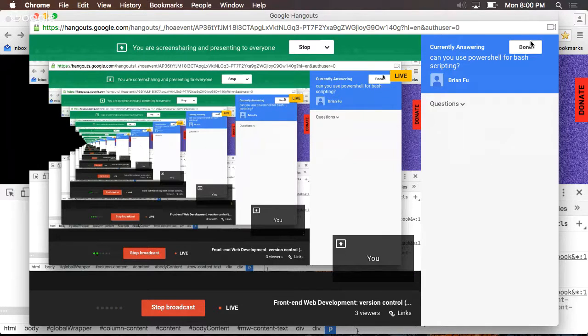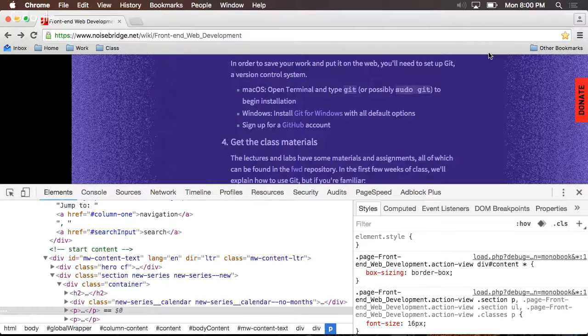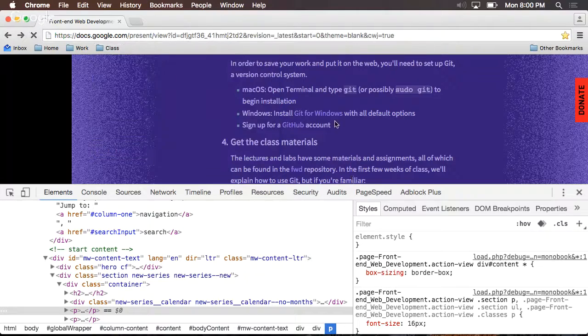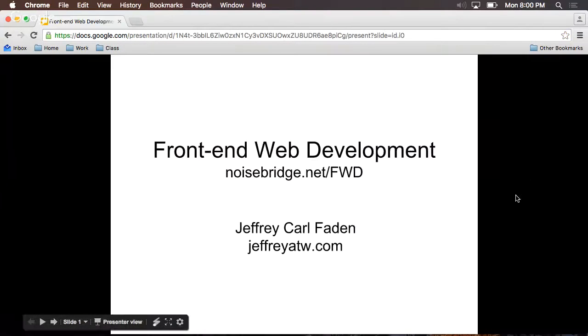All right. Cool. Let's do it. Hi, this is the Front-End Web Development class. My name is Jeffrey. Today we're going to talk about Git and the command line. I haven't even really talked about what Git is. I'm not going to for a little bit, because the first thing we have to talk about is what the command line is.